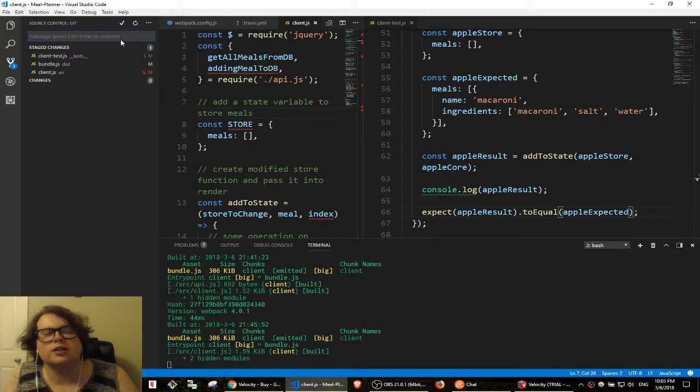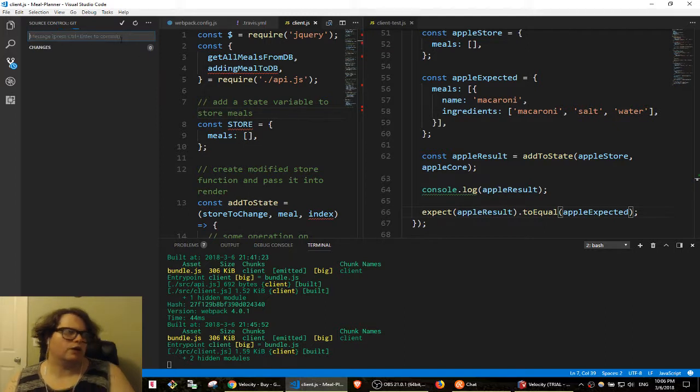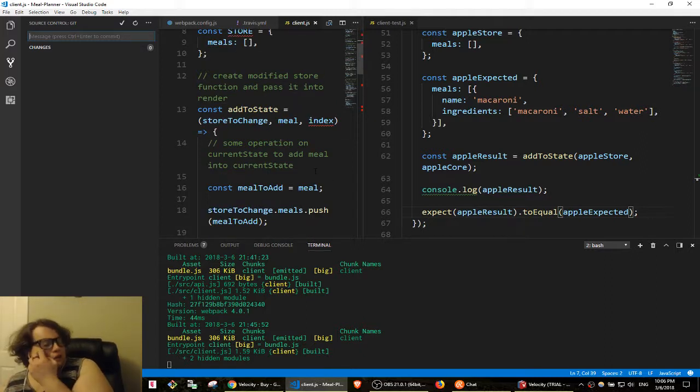Okay, so what are we calling this commit? First passing test of adding store. Adding to store function. Okay, and we're done with that. And technically it's adding to state, but I'm not going to worry about it right now.